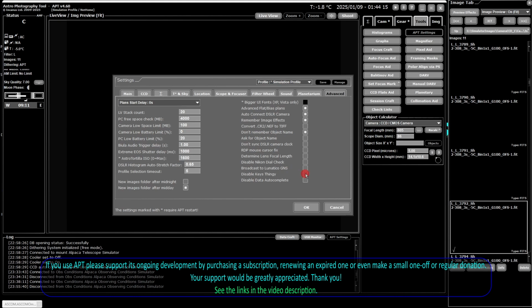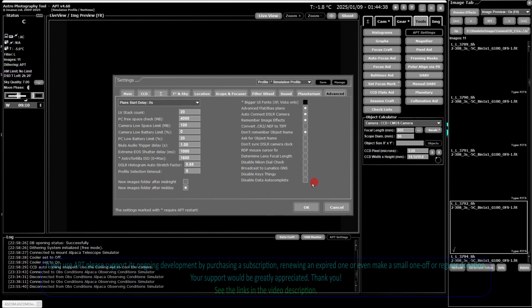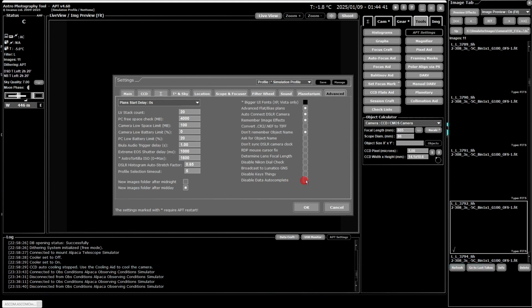Disable keys thingy. Because I'm always on a PC, I never use keys thingy anyway, so I disable it. It's up to you. It's just something that you might want or might not want. If you're using a touchpad or a touch screen, you may want to leave it enabled all the time, which would be a good idea. And disable data autocomplete. So when you're filling in information, APT won't try to autocomplete the data you're entering in. And that's it. Finally, I'm done.